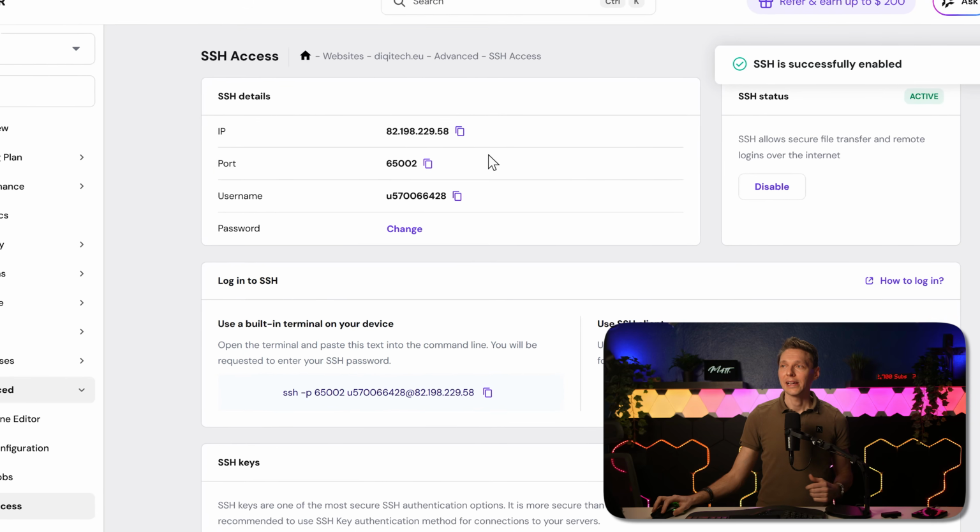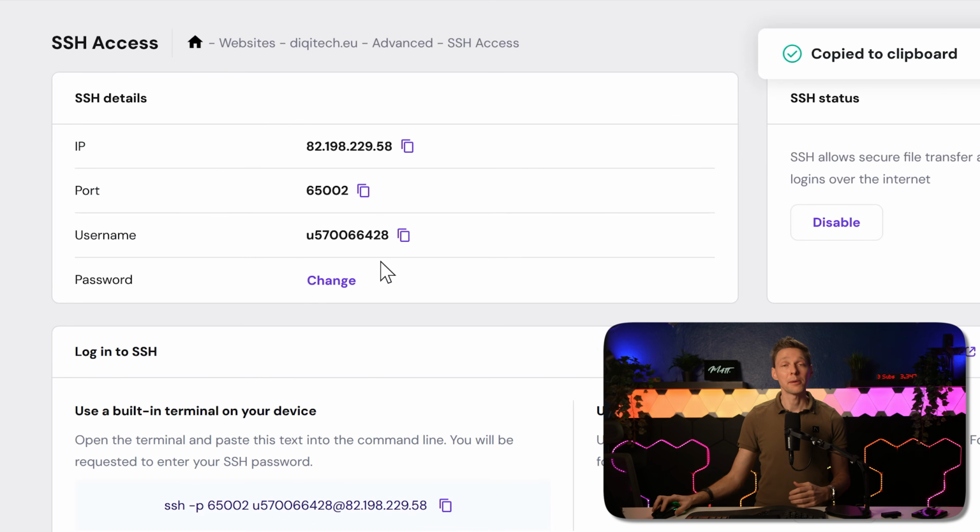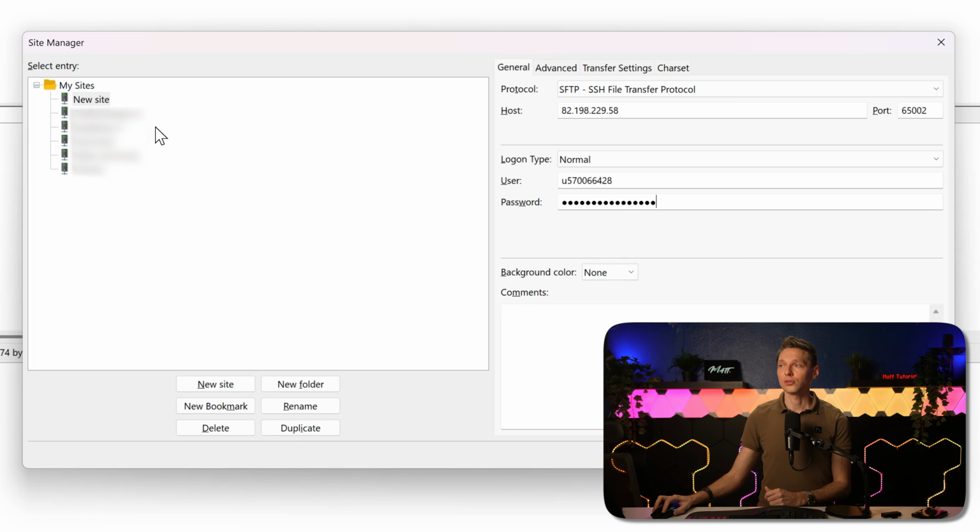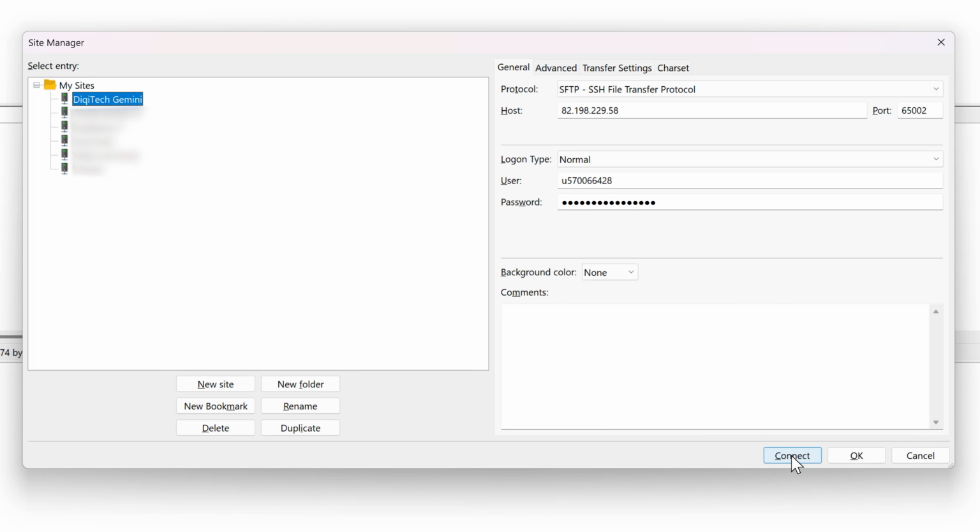Now it has been enabled. And you just copy all these things and paste them inside FileZilla. Once you've pasted all in, make sure to go over here and change the name of your website. So click on Rename and type in the name of your website. And then we press over here on Connect.